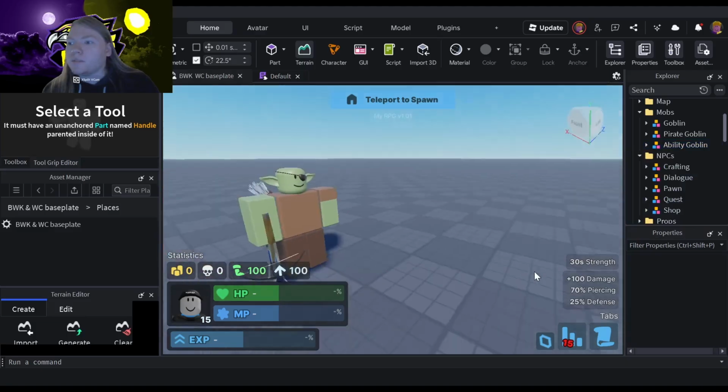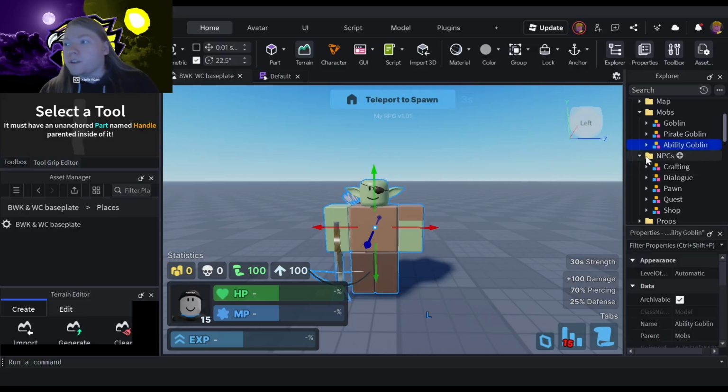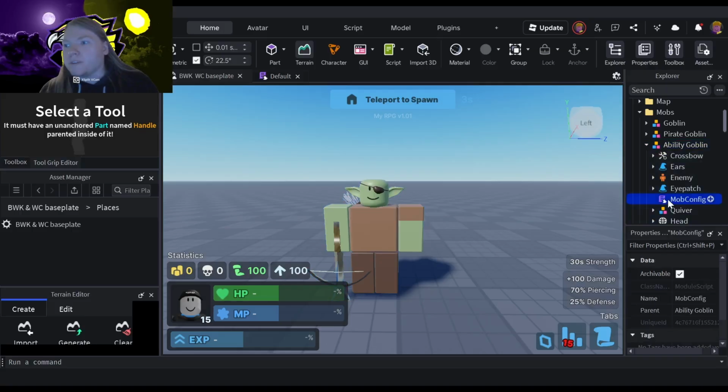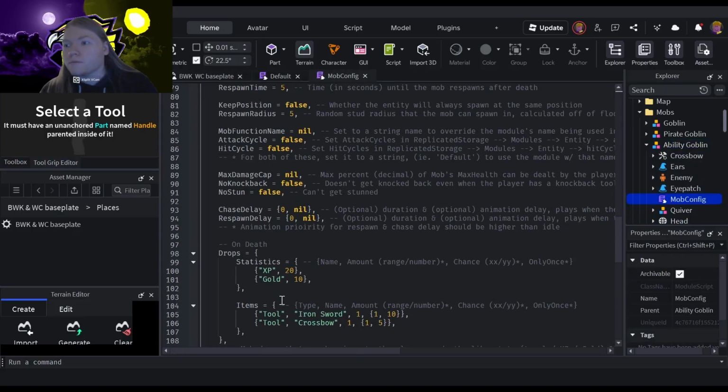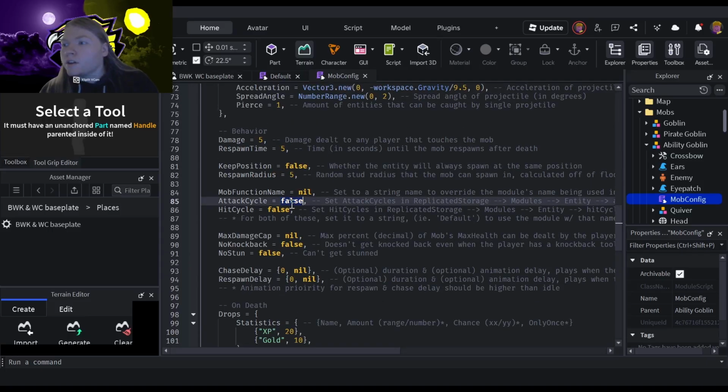You can actually specify the damage, and you can even do, if you play my game, you know it as karmic retribution, KR. The reason I call it that is because it kind of damages you like Sans in Undertale. But if I go to ability goblin and mob config, you'll notice right here, you can set this to true. If you set this to true, it will use the default one.